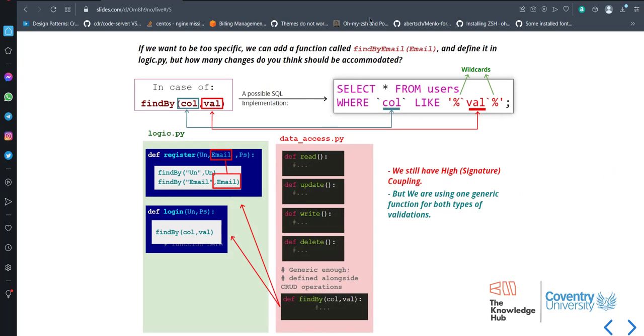Okay, and I just want to give you a simple SQL implementation to let you know what things are going to look like. Whether you know SQL or not, I'm just going to give you an example kind of based on the previous history. So if you have a generic function like find by the column name and the value, initially the SQL query is going to look like this.